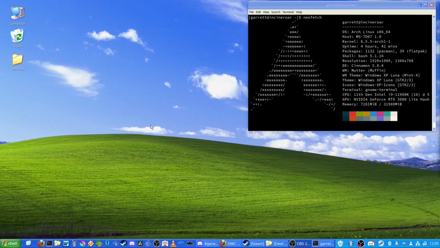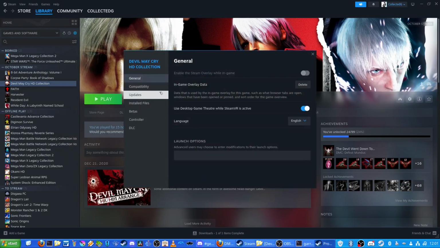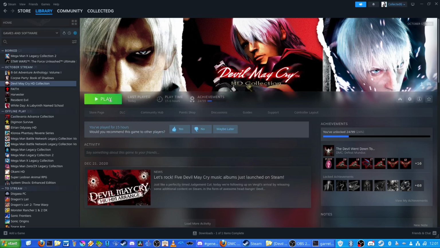So recently I've been trying to get the cutscenes for the Devil May Cry HD collection to work properly under Steam through Proton. As you can see, I'm running Arch Linux as my desktop operating system. And before I show you guys the actual solution, I just kind of want to showcase all the troubleshooting I went through just to get it to work. So the first time I tried getting the game to run properly, I just installed it as is using Proton Experimental. And we're just going to see what happens.